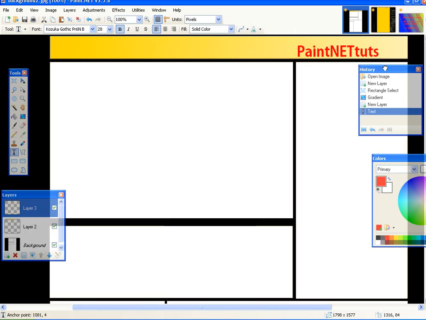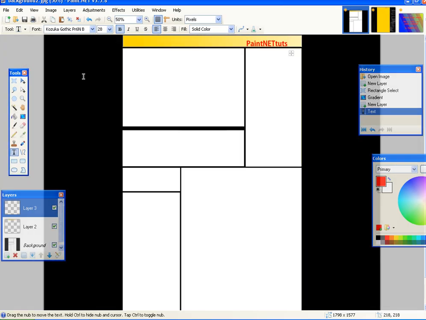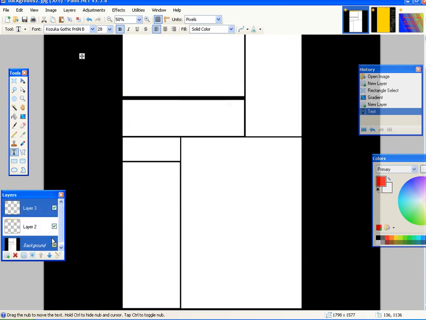Like I said, make sure you make a new layer for your text so you can go back and edit it if you put it in the wrong spots. The title is pretty much the same as the last basic background. You can add your own banner up there, your own picture, own text, whatever you want to do, it's up to you.